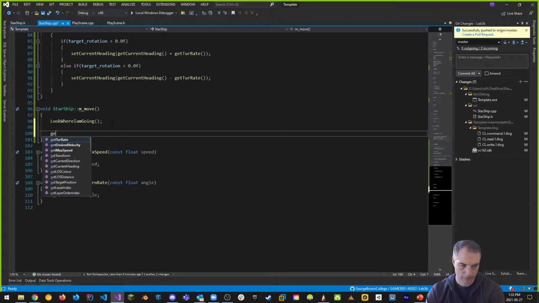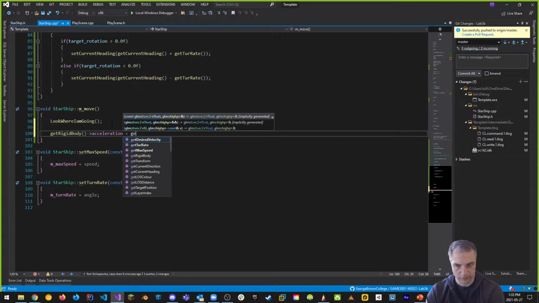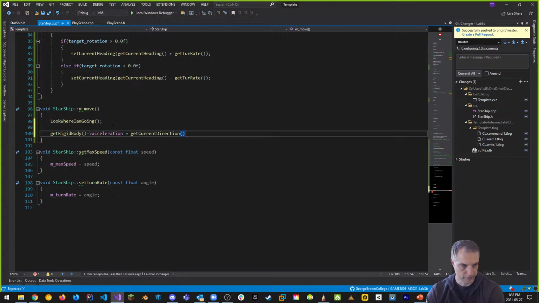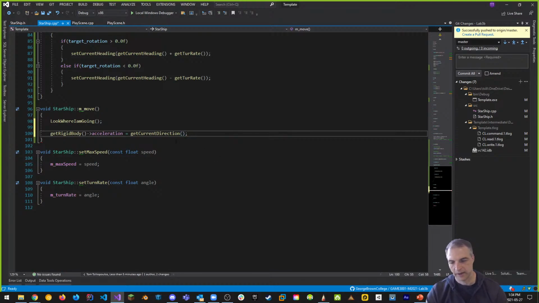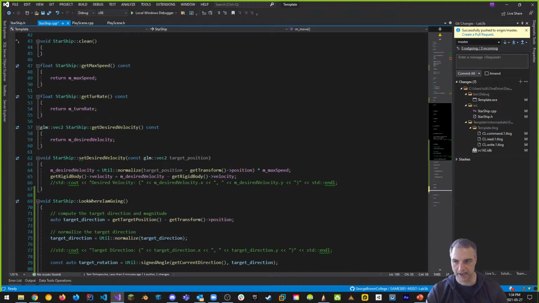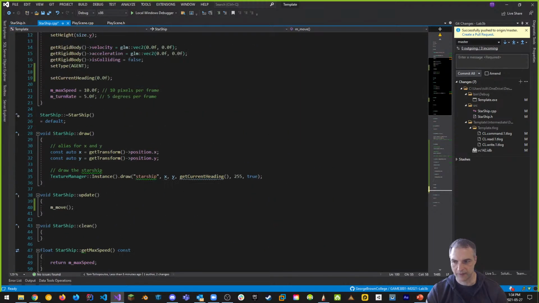I want to get rigid body, and I want to change the acceleration, and I want to say that it is going to equal the get current direction, because that's a normalized vector, and I want to multiply it by some acceleration rate. We don't have an acceleration rate right now. And why? Because the current direction is a normalized vector, so acceleration will be really small. So you want to multiply by some kind of acceleration rate. And we don't have such a thing up here. We don't have anything like that at all.